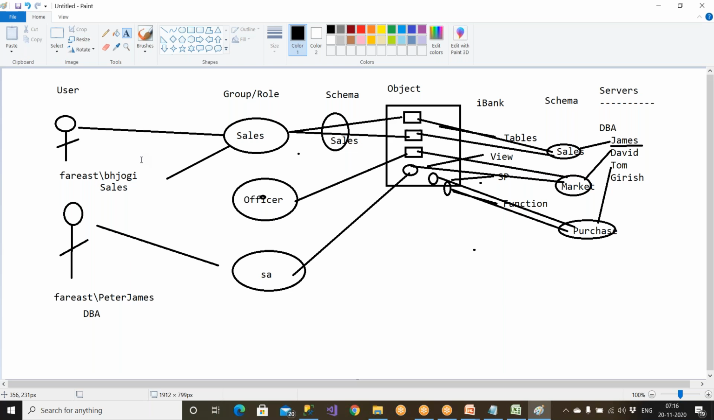Whenever you are getting access, all these are under the control of a schema. What is a schema? At the end of the day, a schema is owned by the DBA people, and without DBA knowledge you will not be able to go to this at all. Clear? For example, tomorrow a hacker comes. He can come to the group and role, but later he cannot go to the object, because he has to get the permission from James or David or Tom or Girish. Only then can the hacker go. So permission is logically given to the schemas, and from the schemas only.